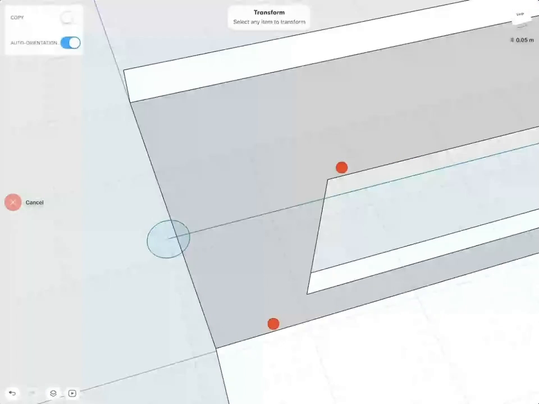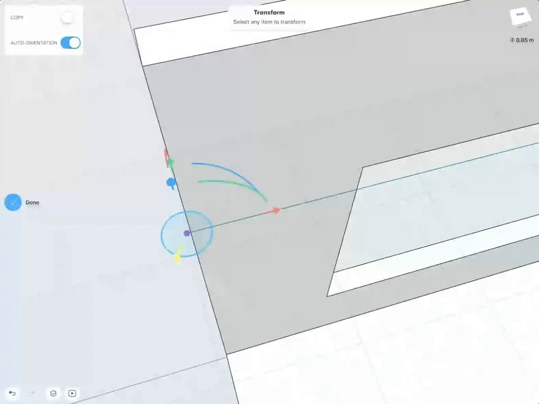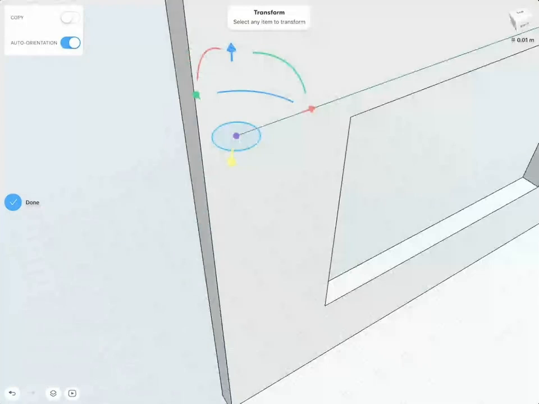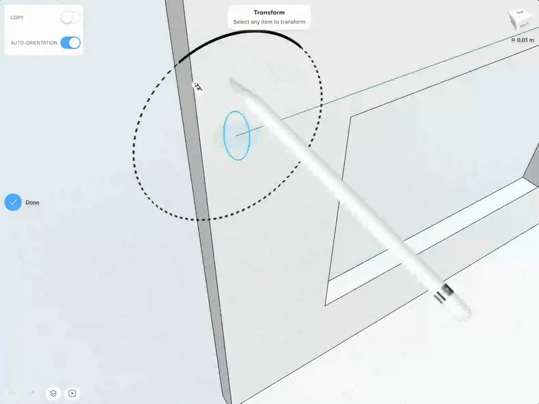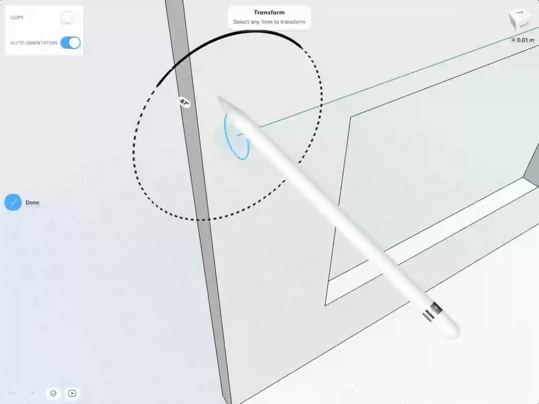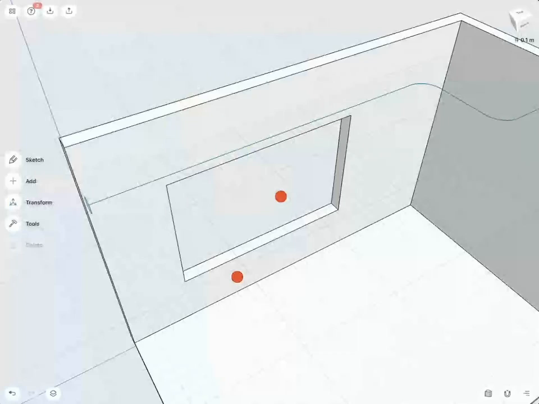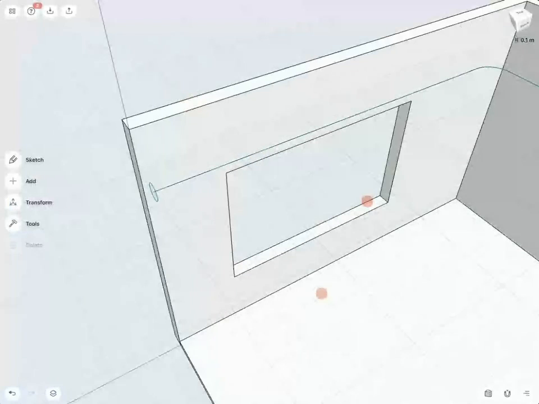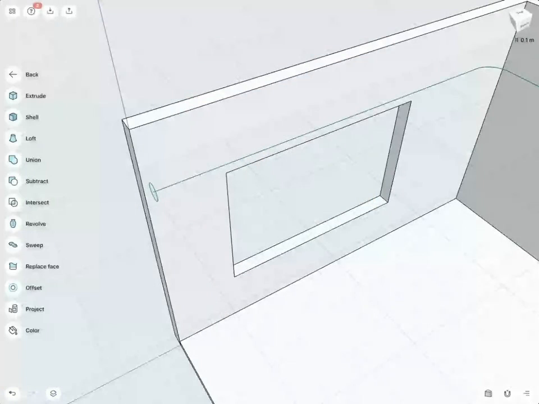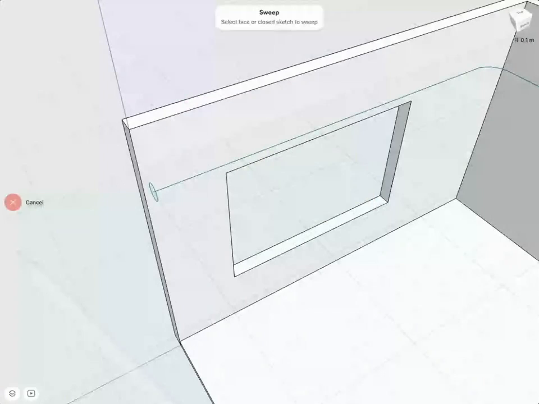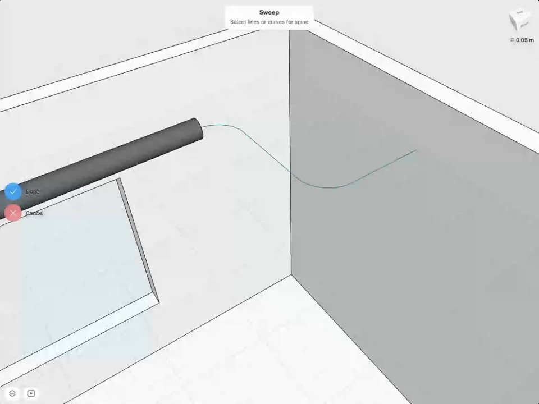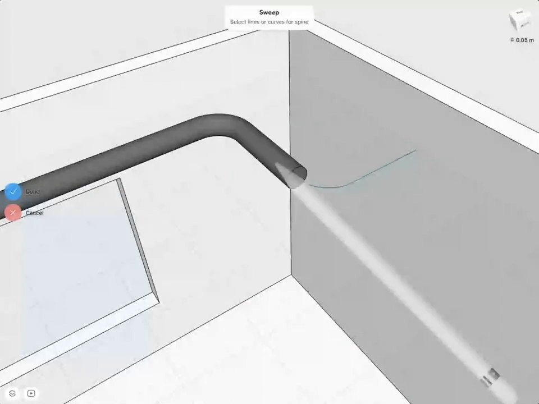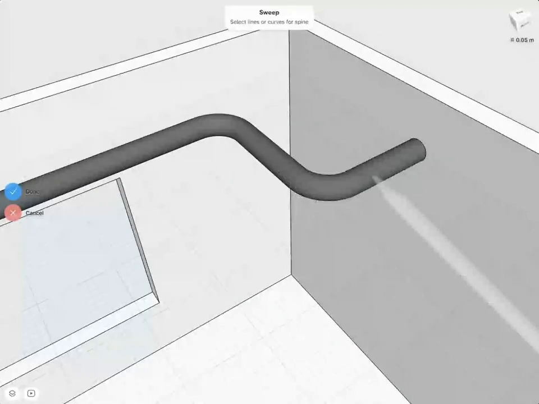So go to move, select the circle, go into a 3D view, and then simply use the correct rotation element to rotate it 90 degrees. Because now I can go ahead and say sweep this along this line, this arc, this line, this arc, this line.